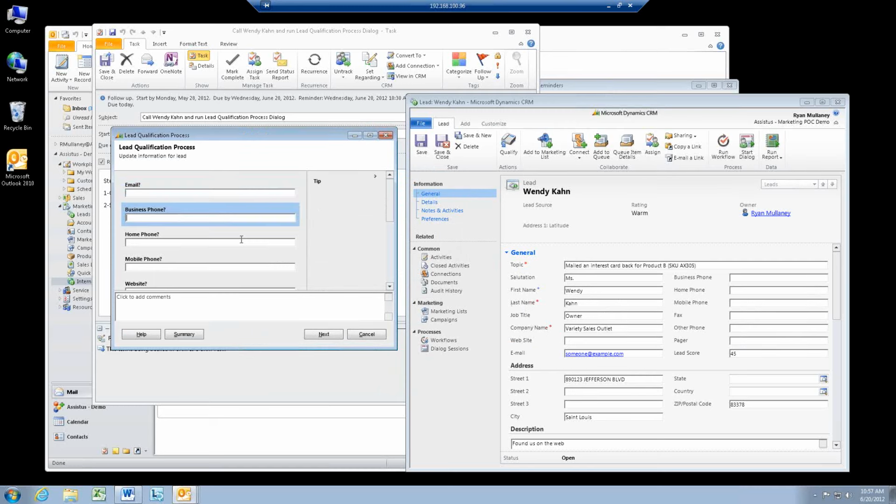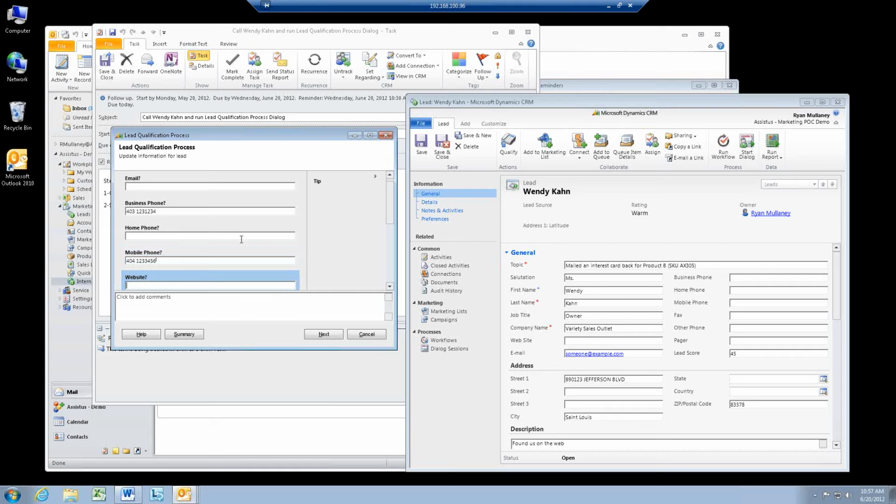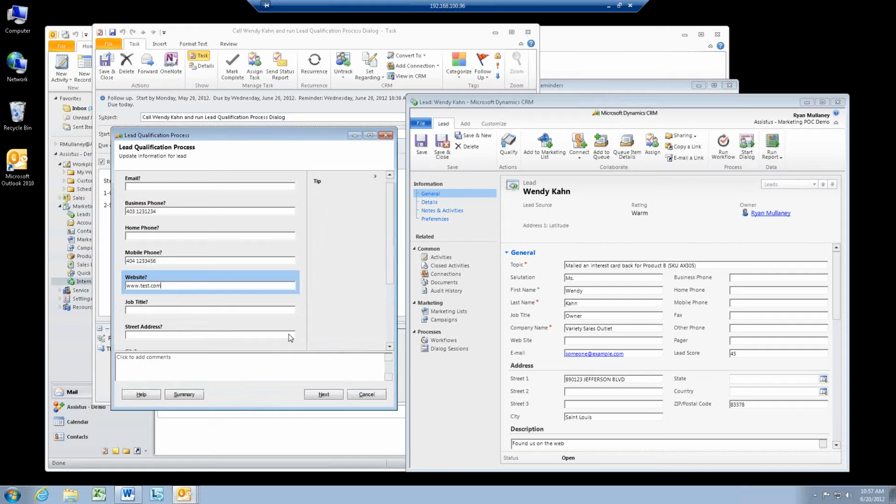So what I'm going to do is put in a couple of different numbers and just fill in some aspects of this form. Just bear with me for a second here. And I'll put in a website. And you can see this form is allowing me to fill in items. There's a spot to put tips. There's a spot to click on comments. There's a lot of items that we can do here.